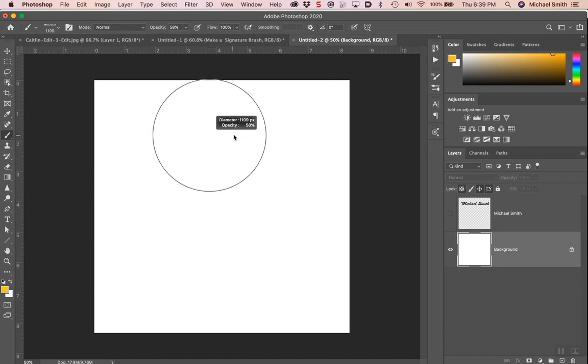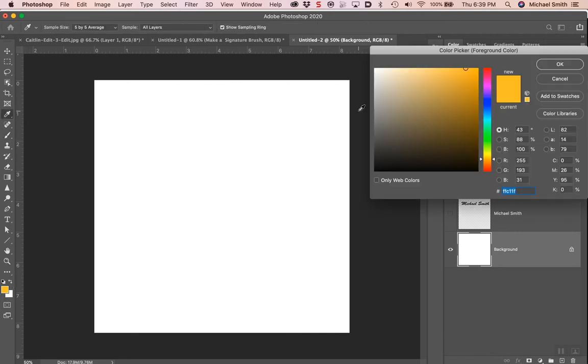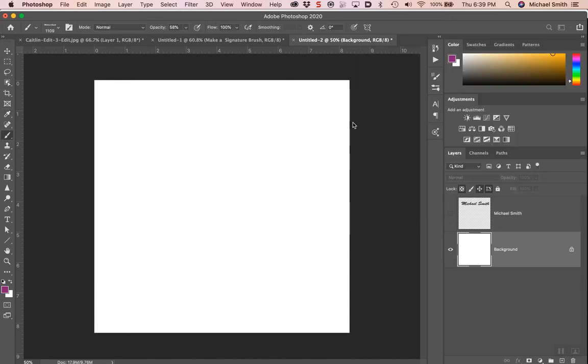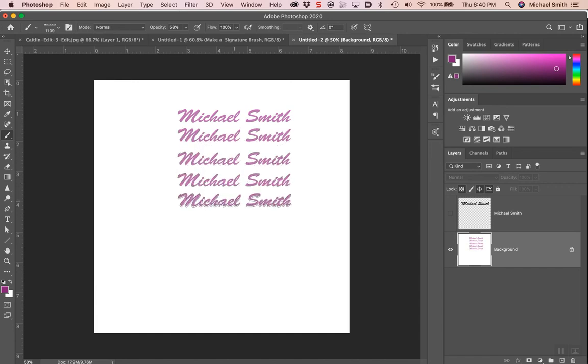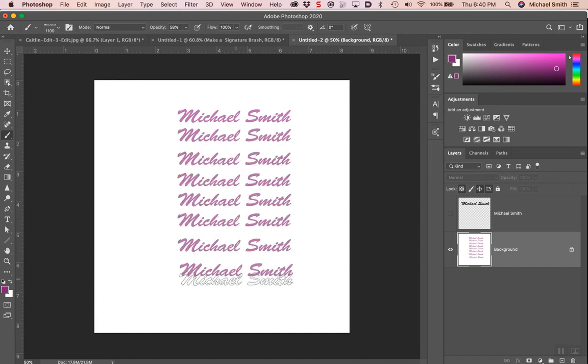There. Good. Now, I can choose a color for my brush. There's the color picker. I'll pick purple. I'm interested in purple today. There we go, there's purple. And now my brush, it's a name brush. That works.